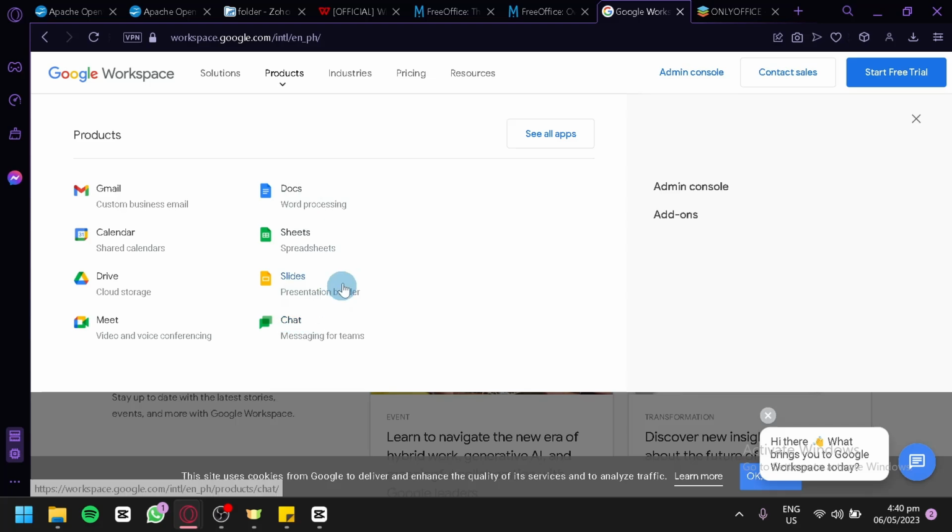As you can see, the different products of Google are Gmail, Calendar, Drive, Meet, Docs, Sheets, Slides, and Chat over here. For Google Docs, you would be able to create documents similar to Microsoft Word, and you would be able to do the same thing for Google Sheets, similar to Microsoft Excel, and do the same thing for Google Slides, which is similar to Microsoft PowerPoint.